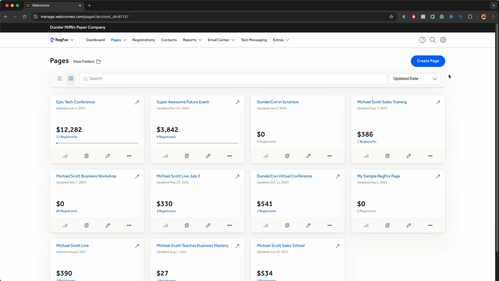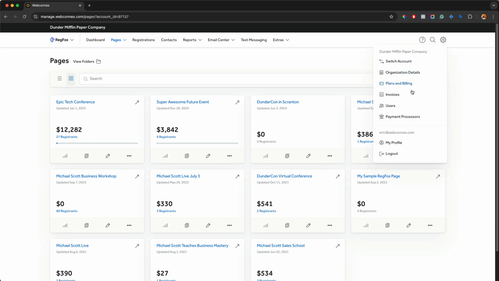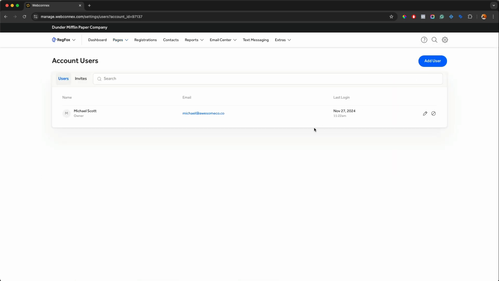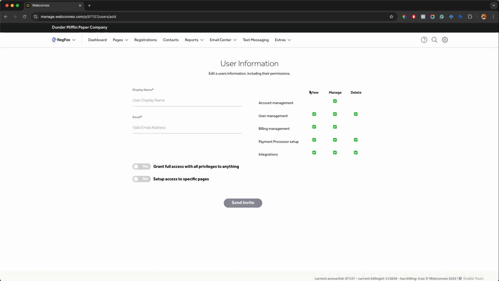So to invite users into your account, you're going to go up here to the gear and go over to users. And you'll see a list of existing users here, and then we can click add user. So this screen allows me to invite a user. So if I want to invite Dwight, we'll put Dwight in here. We'll put Dwight's email address in here as well. And then I can review the permissions that I want to grant Dwight.